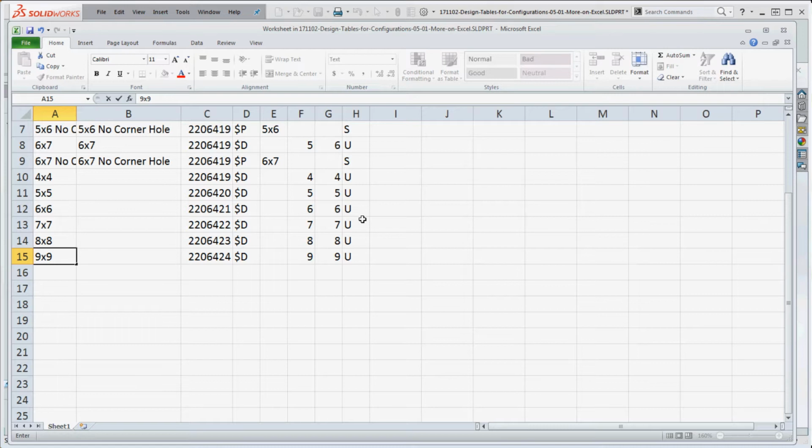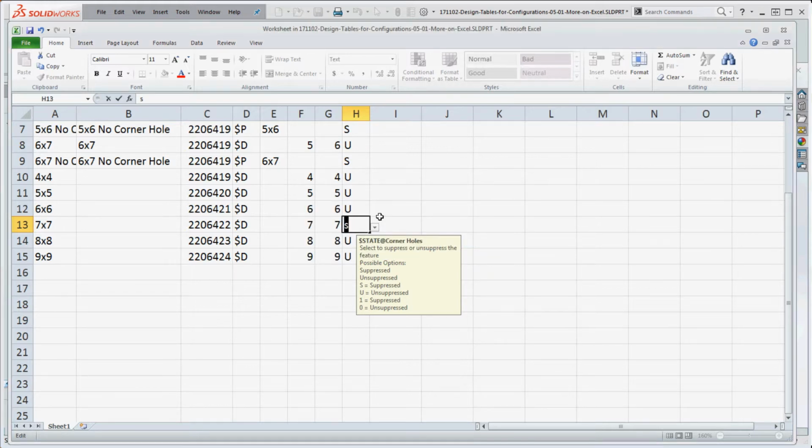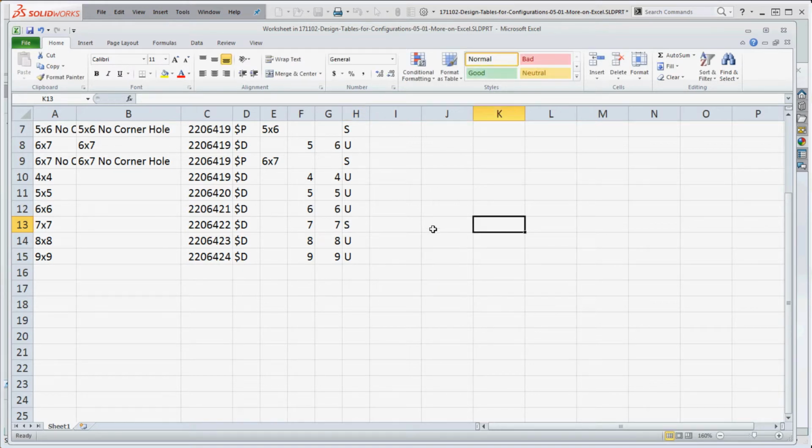And just for the final, let's take the 7x7, we'll make that suppressed. We'll put an S in there. Up. We're going to have to go and retry it. It doesn't like that lowercase s. It's going to want an uppercase S. So we want to make sure we keep that correct. So we're going to go to the X up here. Go ahead and close Excel.